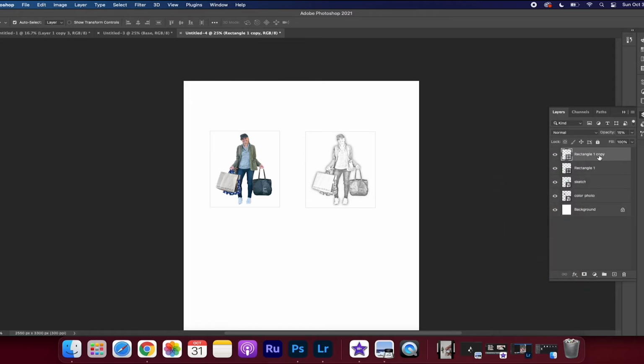So you're going to be printing the sketch layer on acetate and the color layer on photo paper. I think it's easiest to rename the layers so that you can tell which ones you need to hide and which ones you need to print. So I'm renaming the sketch layers and the color photo layers.